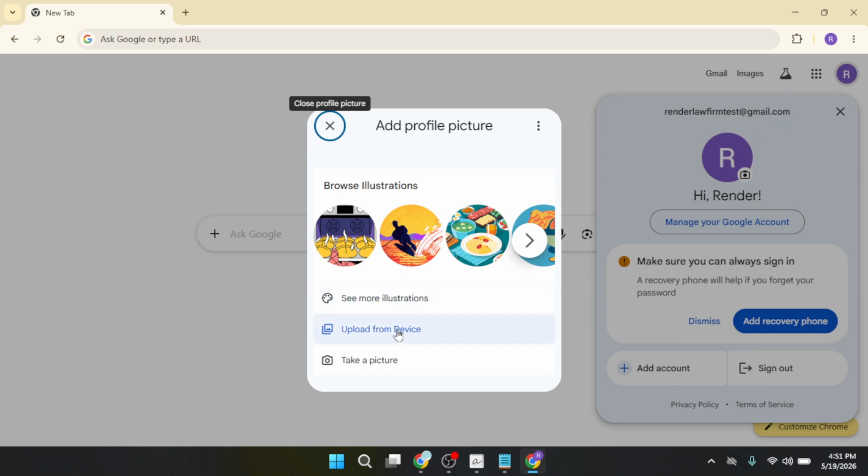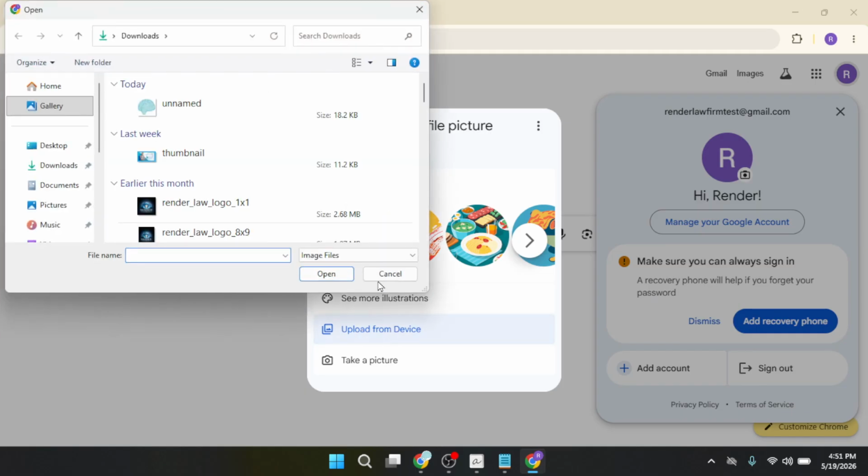This tells Chrome you want to use a photo stored on your computer rather than anything else. A file picker will open so you can browse your folders. Now choose the photo you want to use.